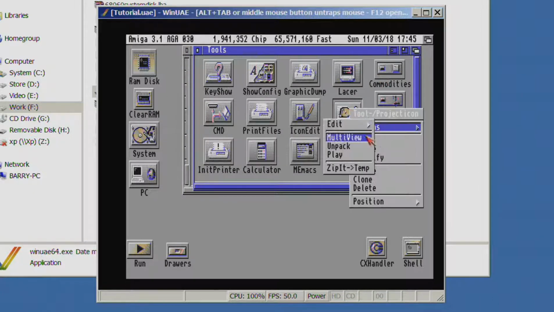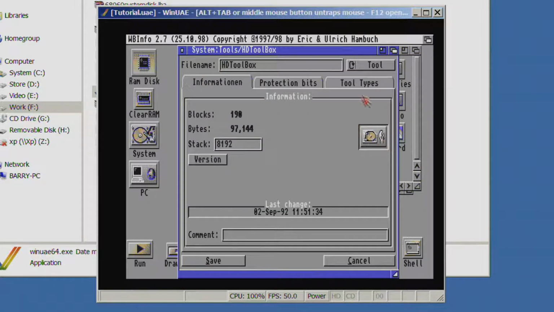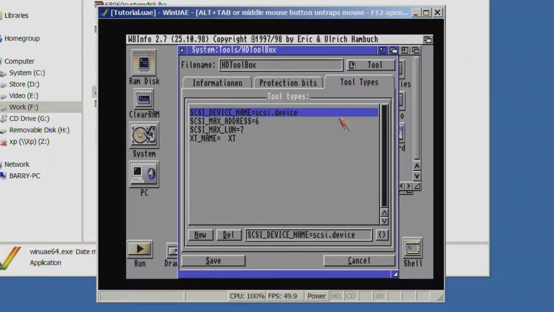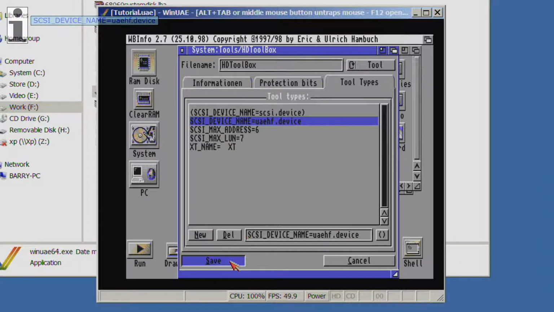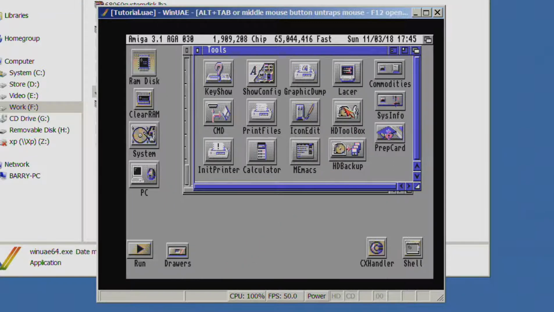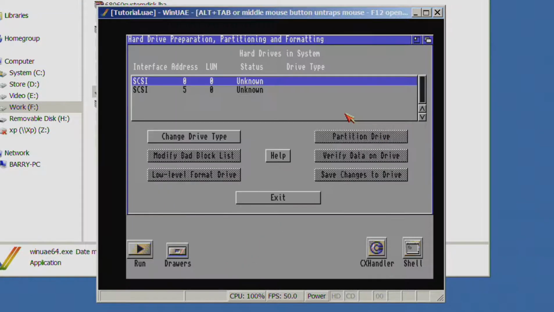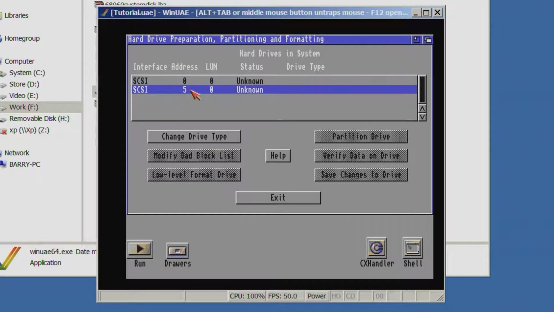Click on the HC toolbox once, then right click on it and select Info and then click on the Tool Types tab. With the SCSI device line highlighted, click on the brackets to deactivate this line without deleting it. Then enter a new entry, save it, then load the program. In the last step I set the SCSI address to 5, so choose that entry and click on Change Drive Type.